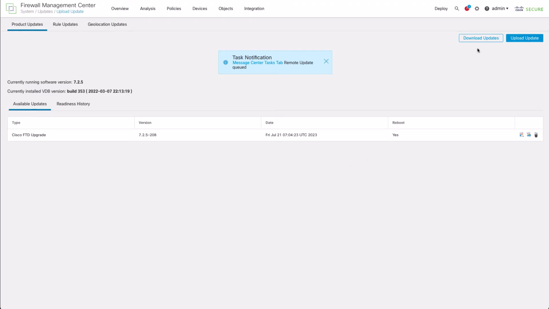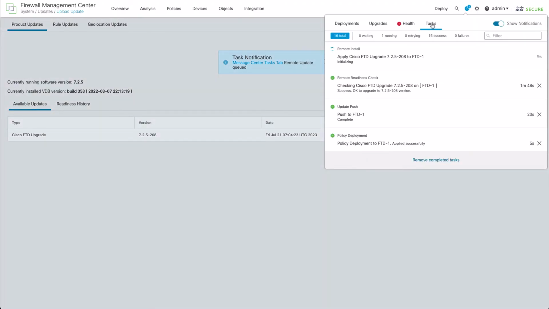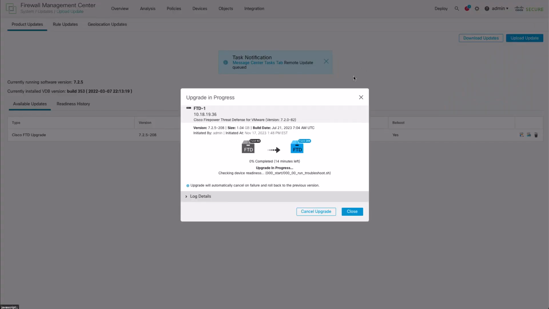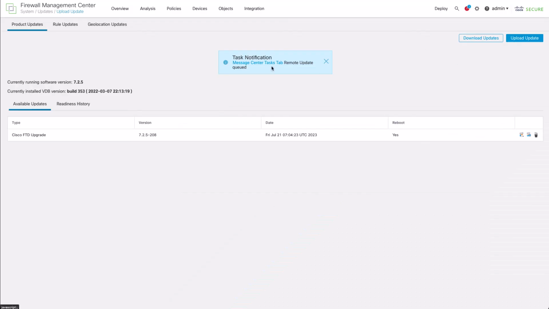If the upgrade fails, please collect the troubleshooting files of the device and reach out to TAC for further troubleshooting. It is important that you do not manually reboot the device or disconnect it from power. Once the upgrade is done, the device will go for a reboot. Please wait until the device comes back online. You can go to Device Management to review the new FTD version.